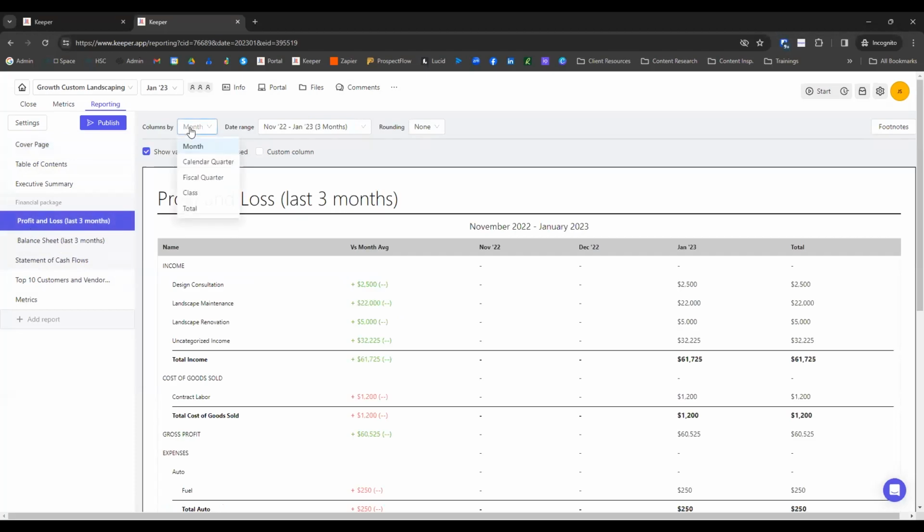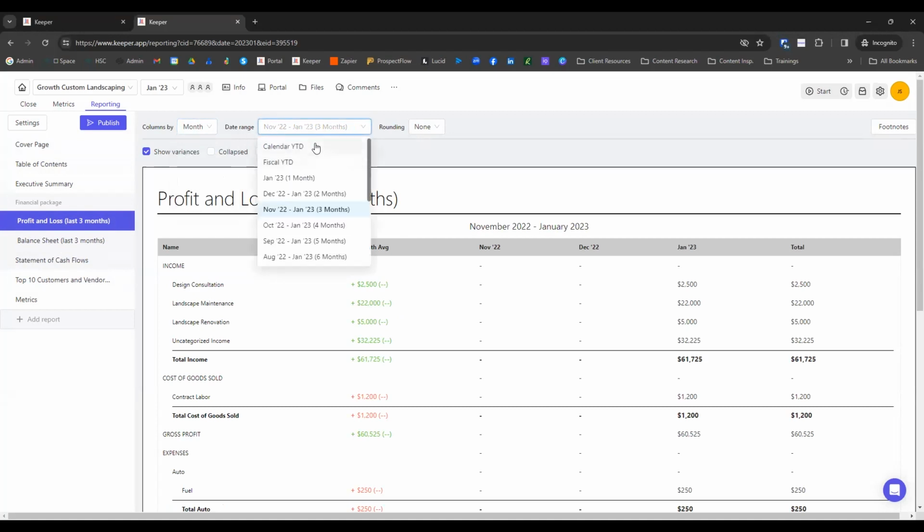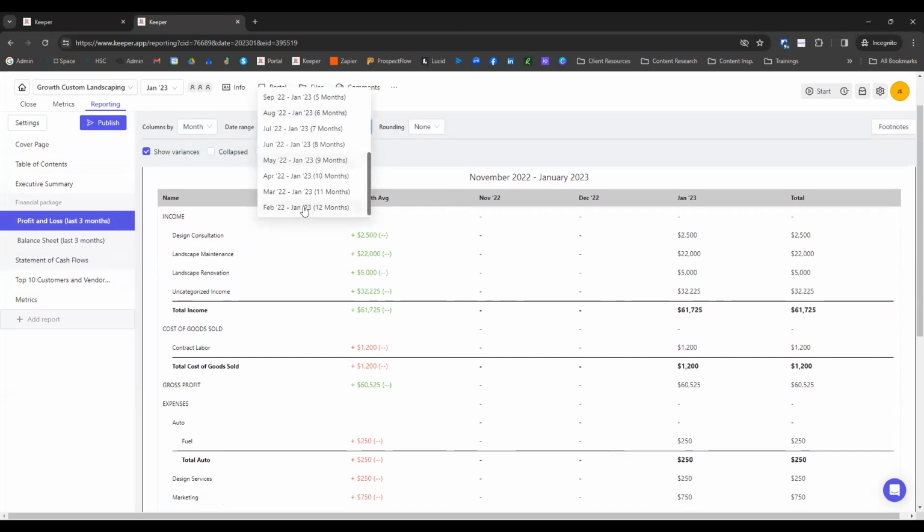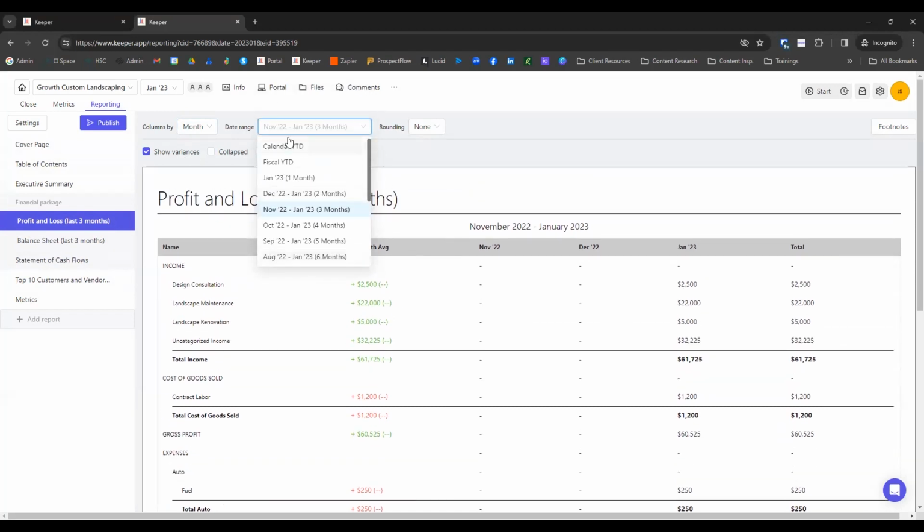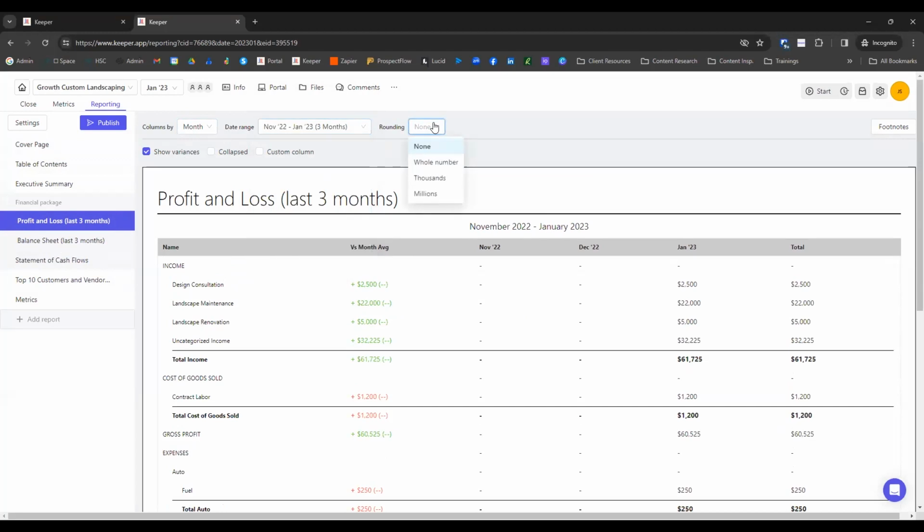You can come in here and you can change how this is viewed, whether you just want it to be a total, whether you want it to just be for 1 month. You can change your date range, and adjust whether it's rounding. I know that's important for some people. So there's a lot of variables here that you can change. And you can change how it's rounded as well.